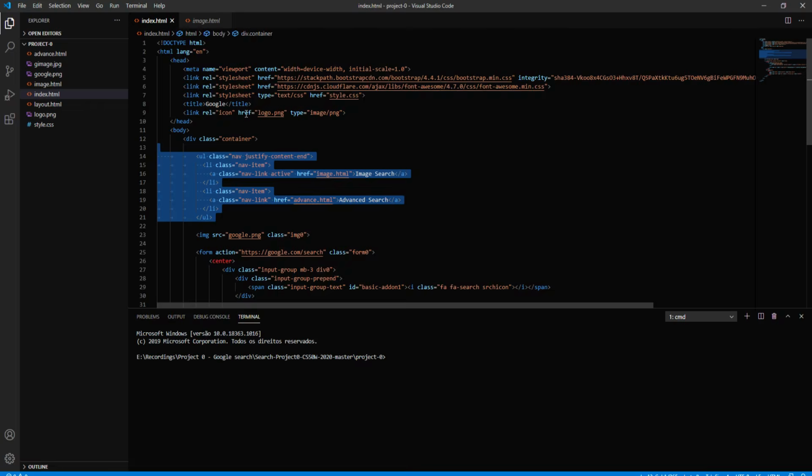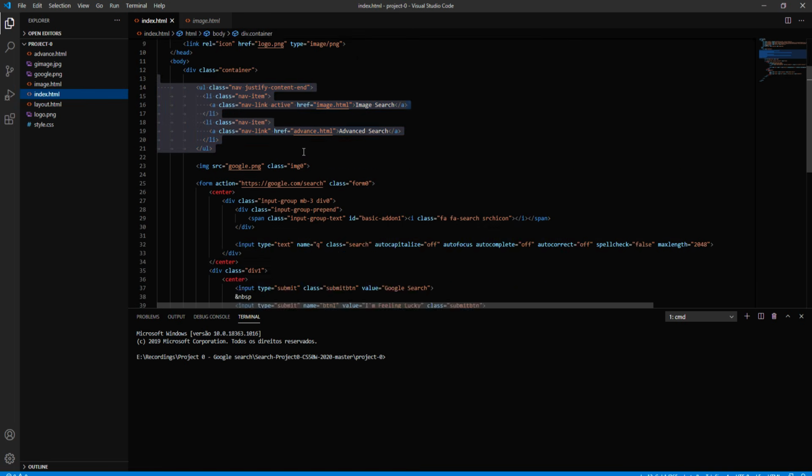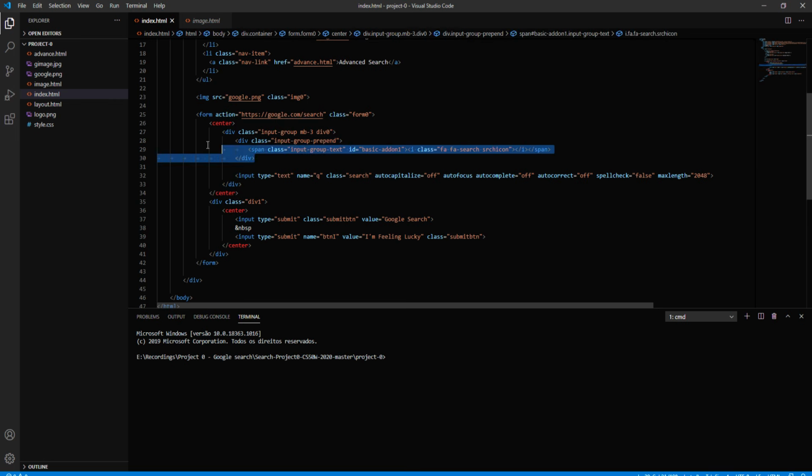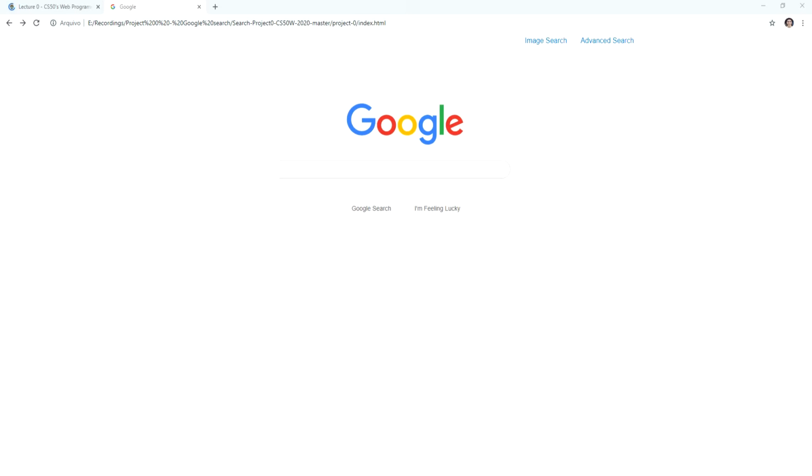And how the code does that, we'll check here. Here's the index page. If we go to the form, the place where we put information, you can see that we have this input group. Here we have the icon, a search icon. If we remove this and go back to our website, you can see that the icon is gone.